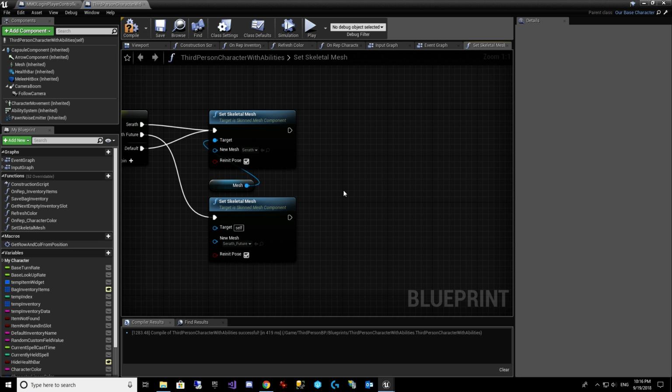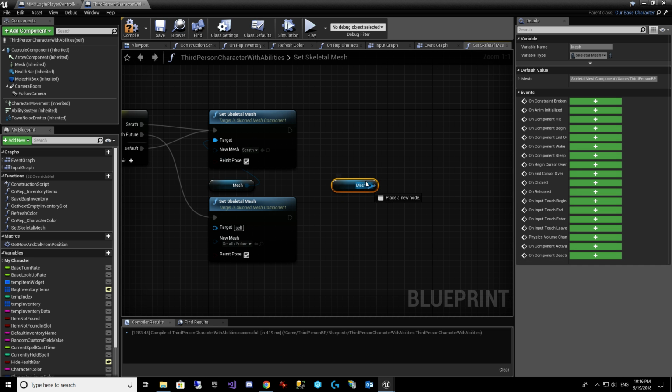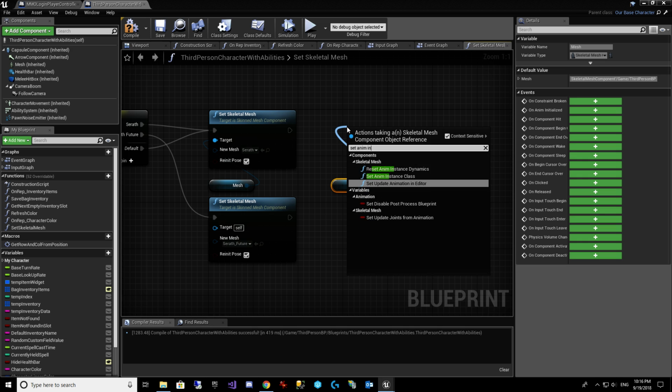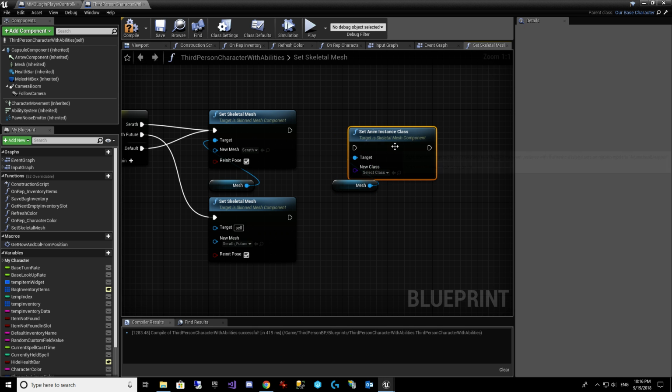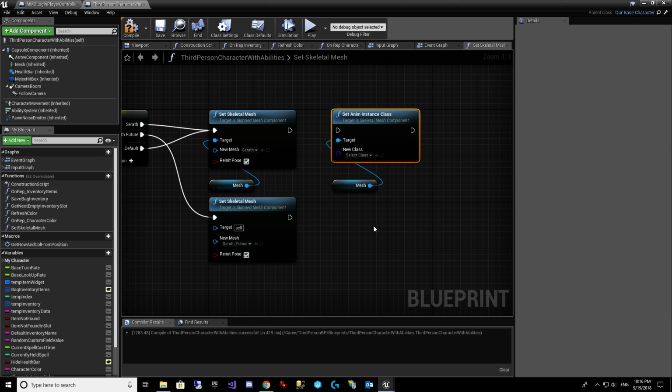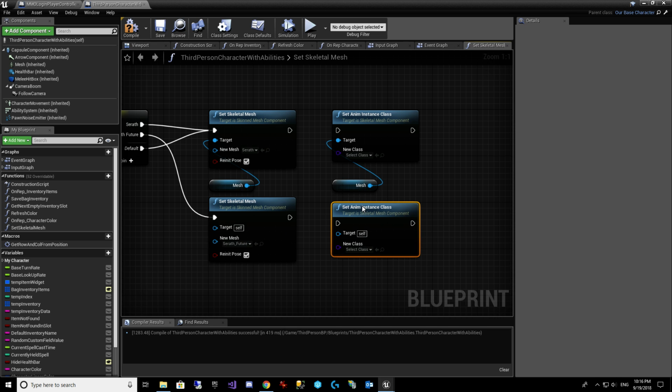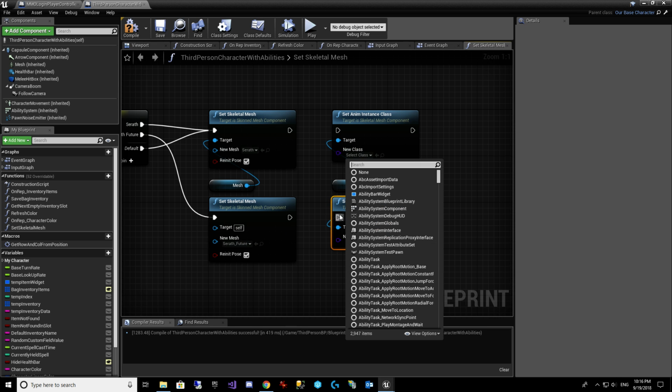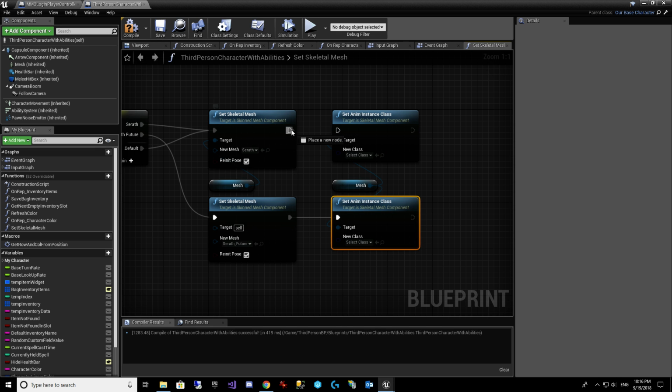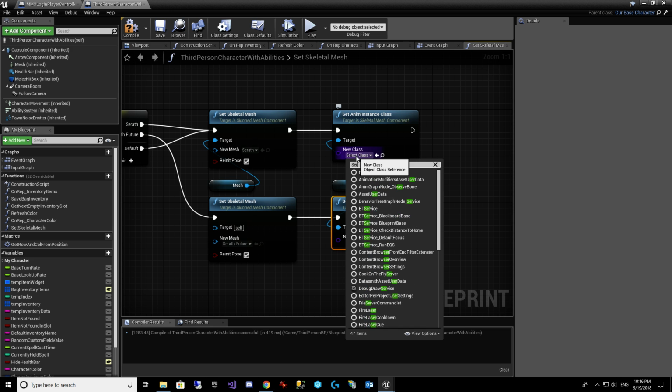And I'm going to copy this mesh here, and we need to set the animation blueprint. So set anim instance class. And again, paste that down here, make sure it's connected. In this case, I'm doing this just to show you that you could do different ones, but I'm actually going to end up setting them.